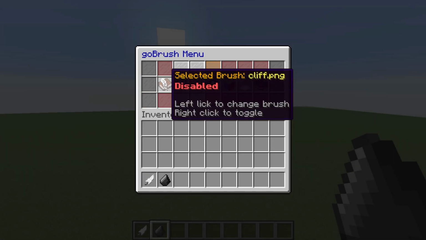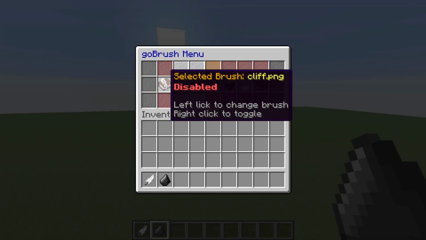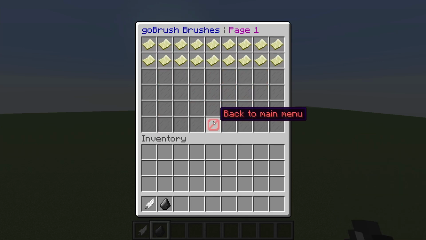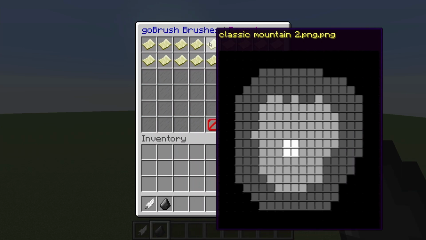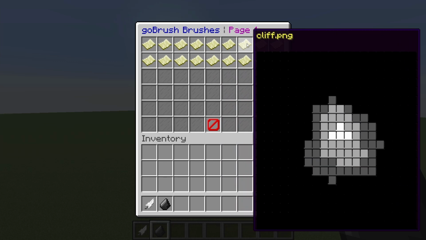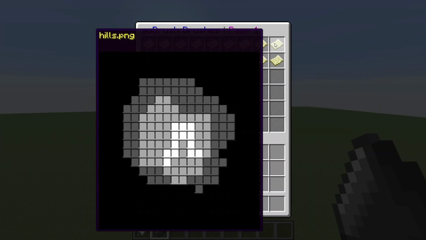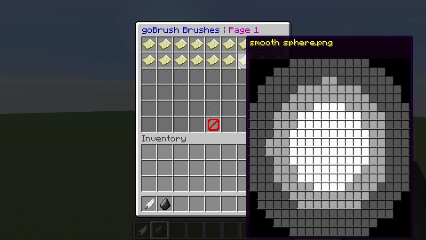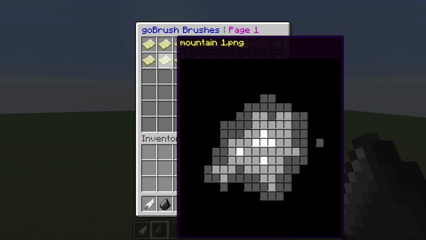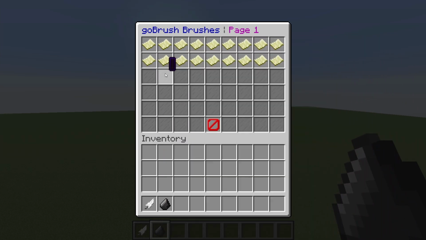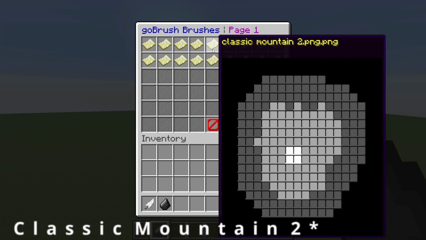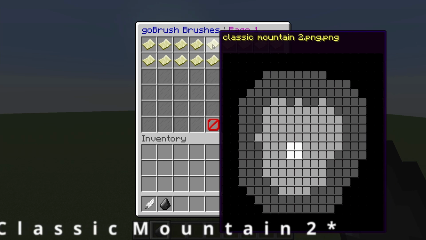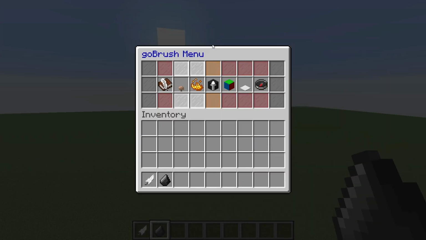Next, let's go over all the brushes. To change the type of brush, left click the book. And here you can see all the different brush types and all the different sort of patterns that they are. The colors represent the amount of depth. You can see that there are quite a lot, so you have a lot to choose from. Personally, I do enjoy using Classic Mountain, so for this tutorial, I'm going to be using Classic Mountain. So to select it, simply left click, and now everything's set up.